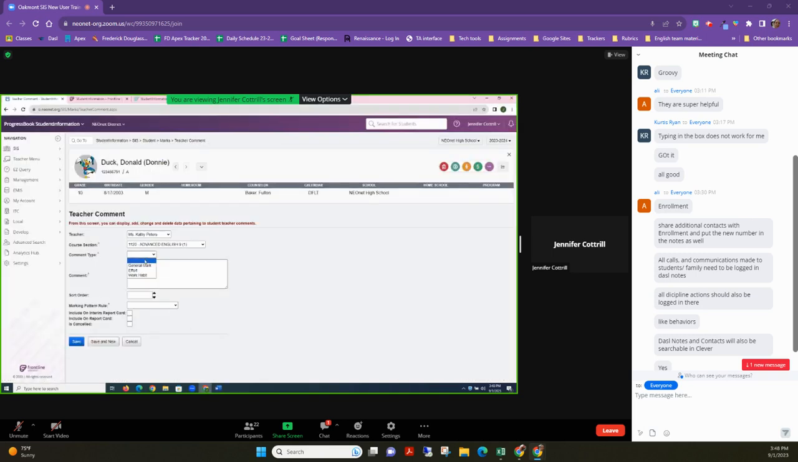When you come here, there is a type in this drop down. You're just going to put the first option in there that says general mark, and then you're going to type in a comment for the progress report. And then same with that screen, you're going to assign it to the final, and then you're going to check the box include on report, and then you'll hit save.